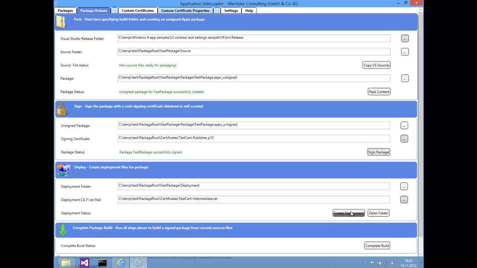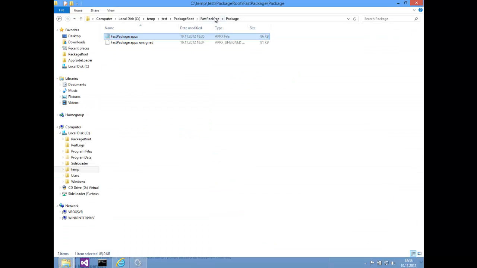Right, we are also able to create a deployment set. A deployment set is, more or less, two deployment sets. One for the installation of the certificate authority with an accompanying PowerShell script, and one PowerShell script as well as the package for the package installation itself. Please keep in mind that these PowerShell scripts need to be run with administrative rights, of course.